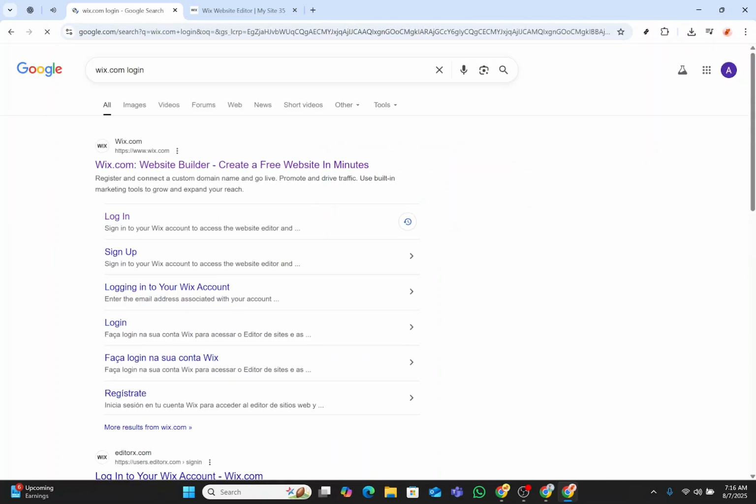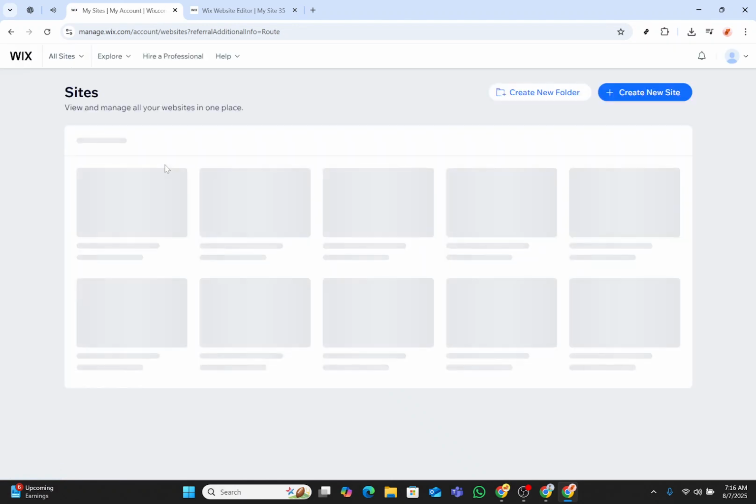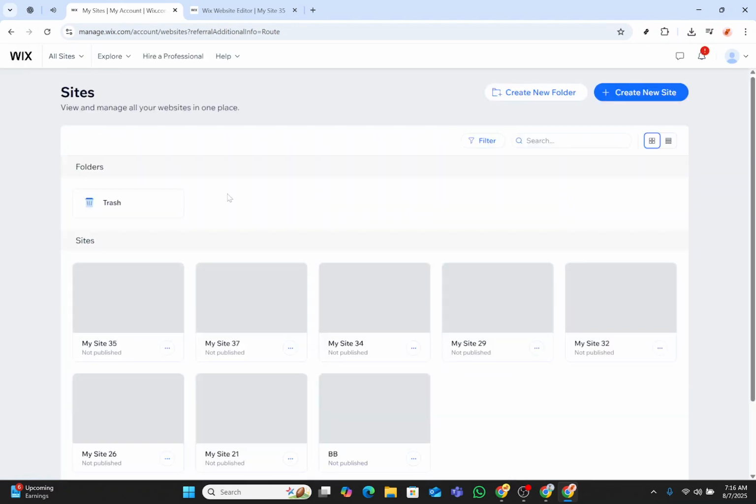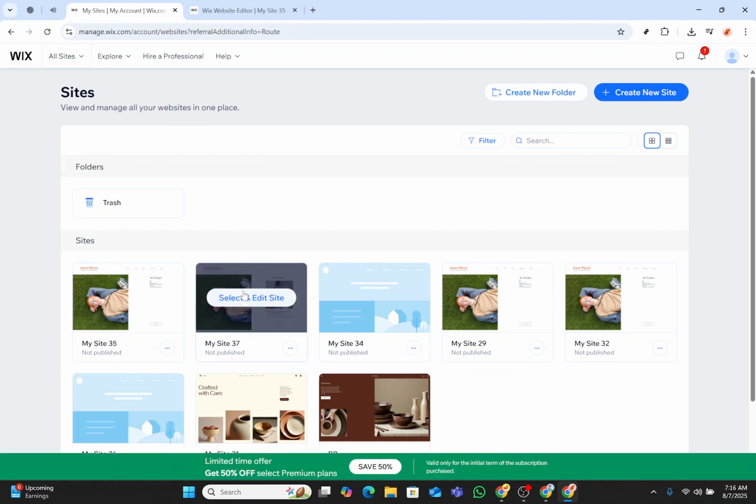First and foremost, we'll start by heading over to Wix.com. If you haven't already, make sure to log into your account. Once you're logged in, you'll be greeted by your dashboard. You'll see a list of websites associated with your account. Navigate to the site where you want to upload your logo and click on Select and Edit Site.